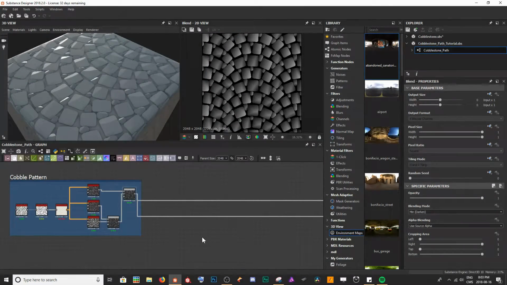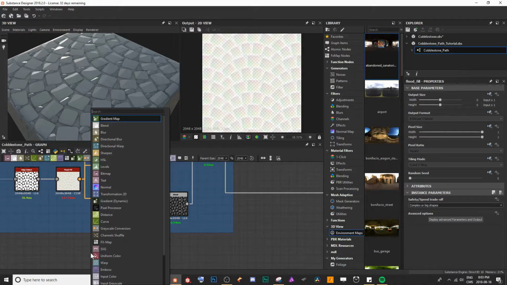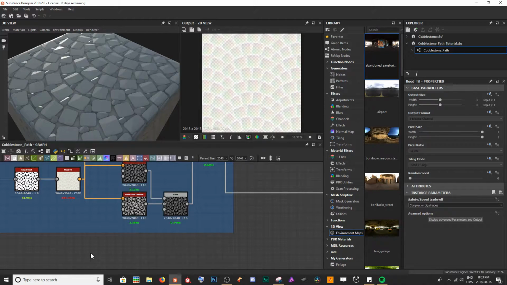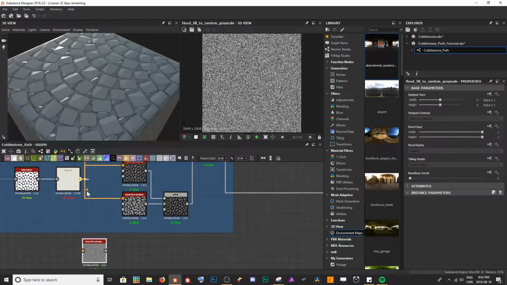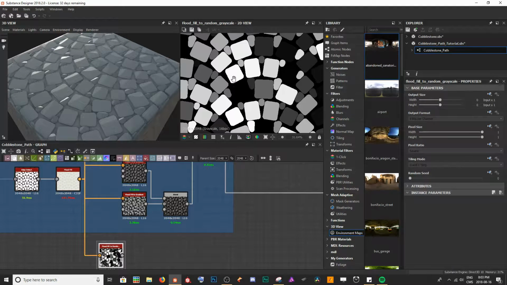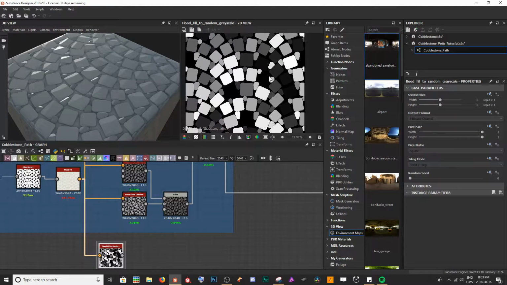Now that I've got the cobble pattern down, I want to start by creating a cobble mask, and this is just going to allow us to remove at random any one of these tiles here. So what I'm going to do is come back up to our flood fill here, and add a flood fill to random grayscale. I'm going to plug this in, and immediately it's just going to randomly grayscale our edge detect here and give it any random grayscale value.